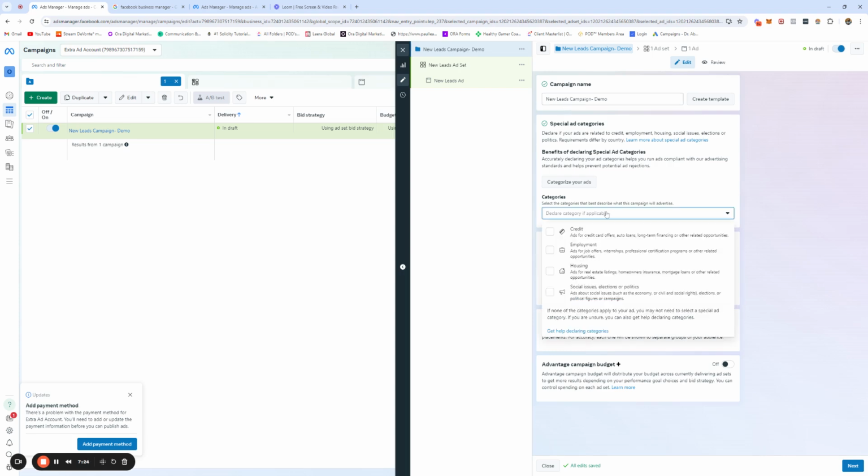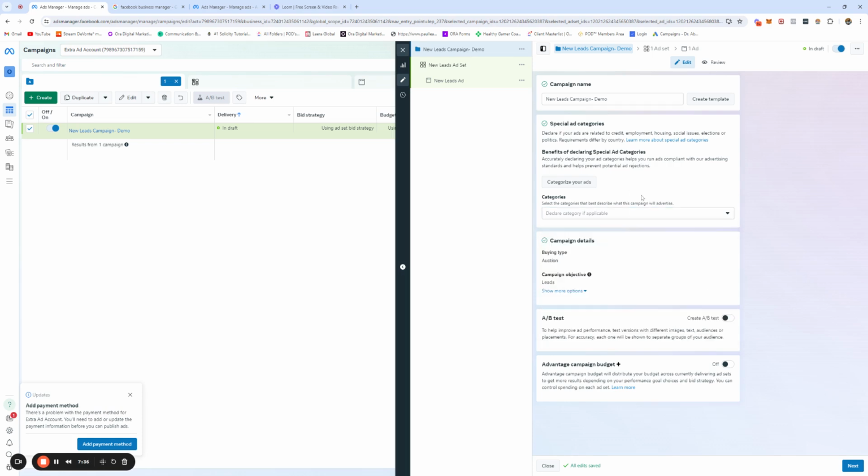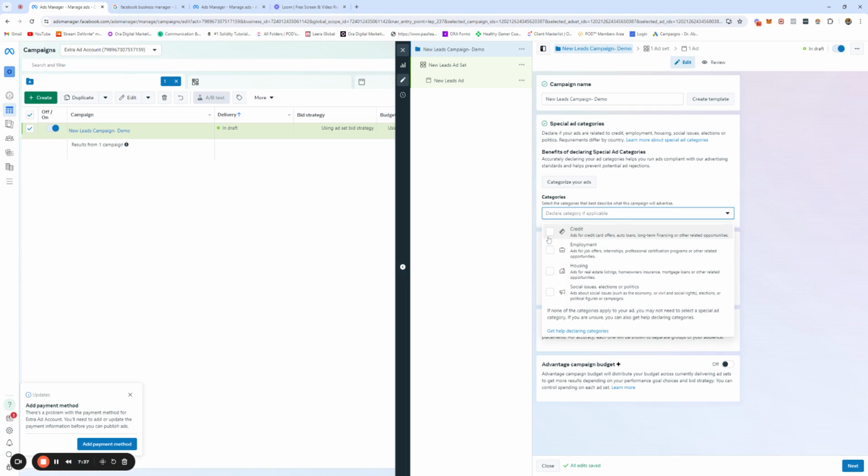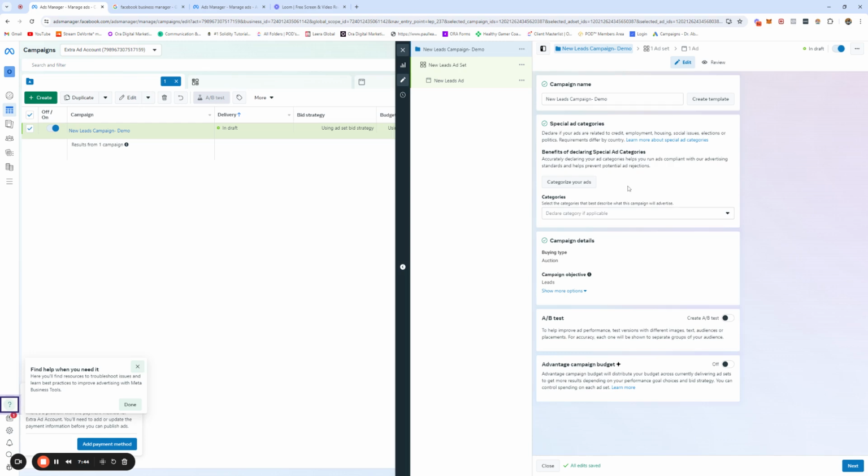And you do want to be careful. Don't mention anything in regards to credit cards or financing in the ad very specifically, because if they catch you, you would have to click the credit button, and then it goes into the special ad category.